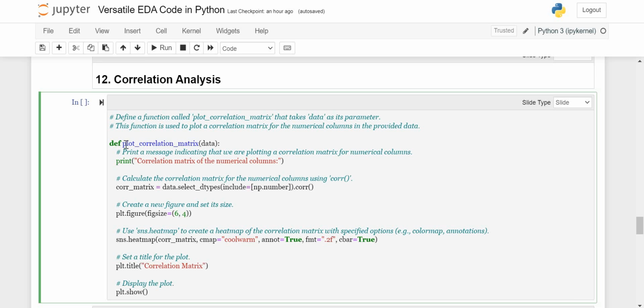So how do we do that? We define the name of the function. Then we calculate the correlation matrix for the numerical columns using this function. Then we can assign that to a variable called corr_matrix: data.select_dtypes to include the numerical columns, then .corr. This way we create a correlation matrix of all the numerical columns in your data.